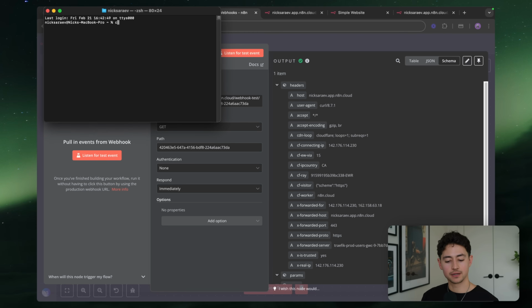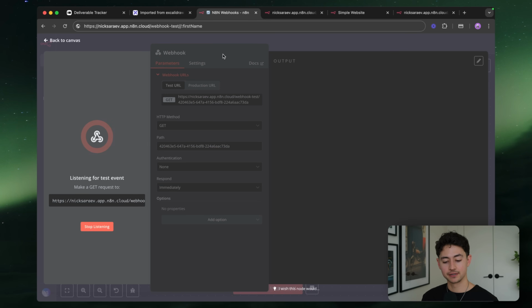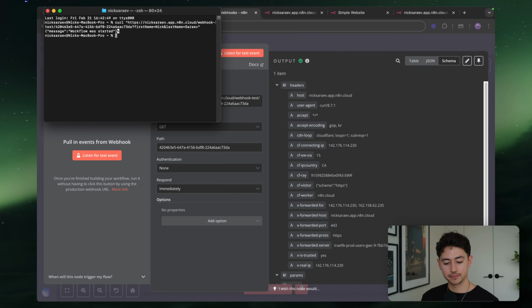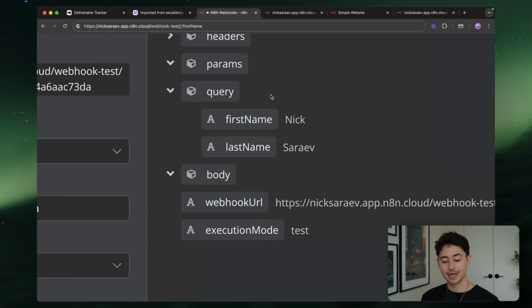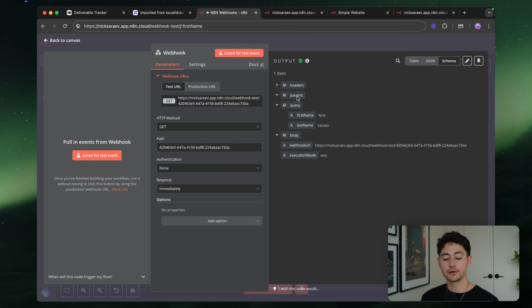If I want to communicate using a different mechanism, let's say my terminal instead, I could curl and feed in the URL that I want. I could have question mark first name equals Nick, and last name equals Saraf. If you want to do more than one variable, you just need to separate them with a little ampersand. So I'm going to click listen for test event, press that button, and now if I go back to my webhook, I've sent a first name and a last name in an alternative mechanism to just the browser.